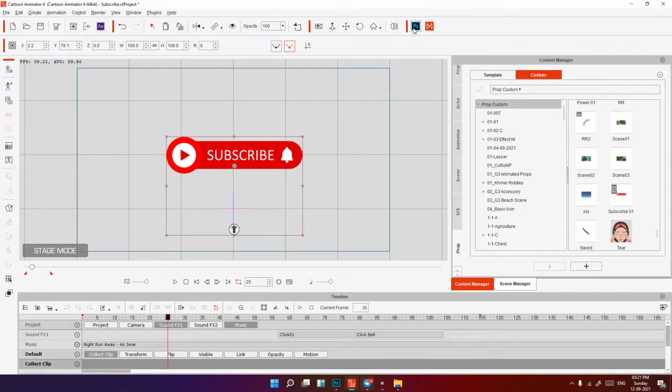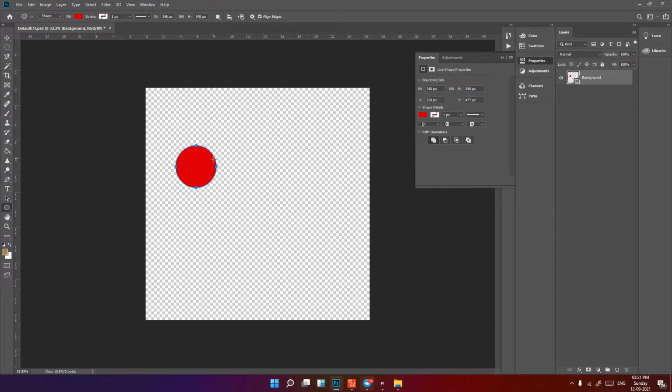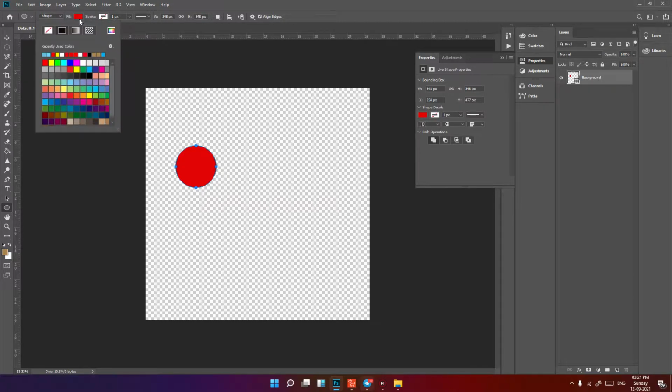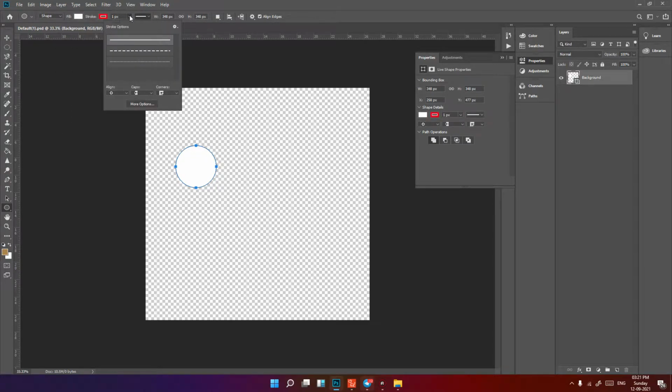So I would like to create new. Click this one, create a new object. I click the Ellipse tool to create a circle like this. This one I use white, and stroke I use red, 3 stroke.